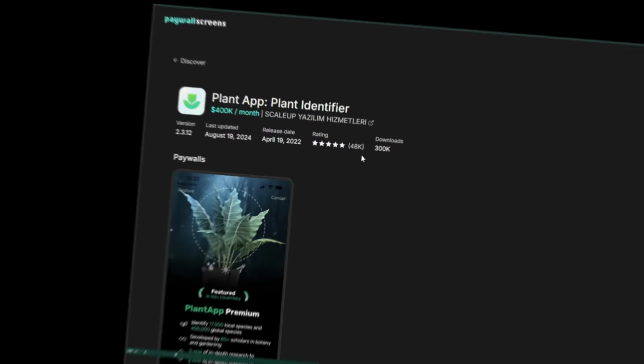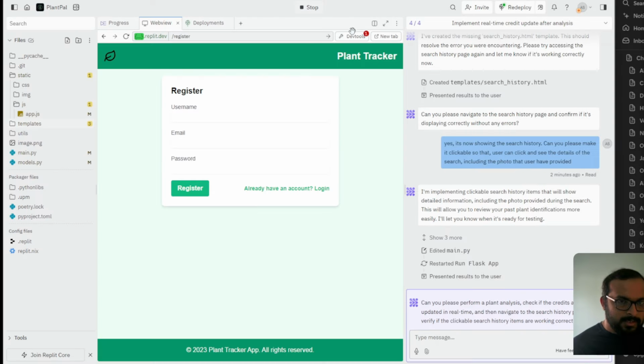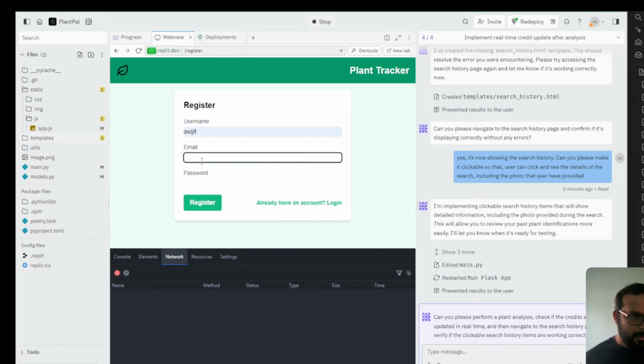And there you go, we have created a planned app which is making $400,000 per month in just 20 minutes.